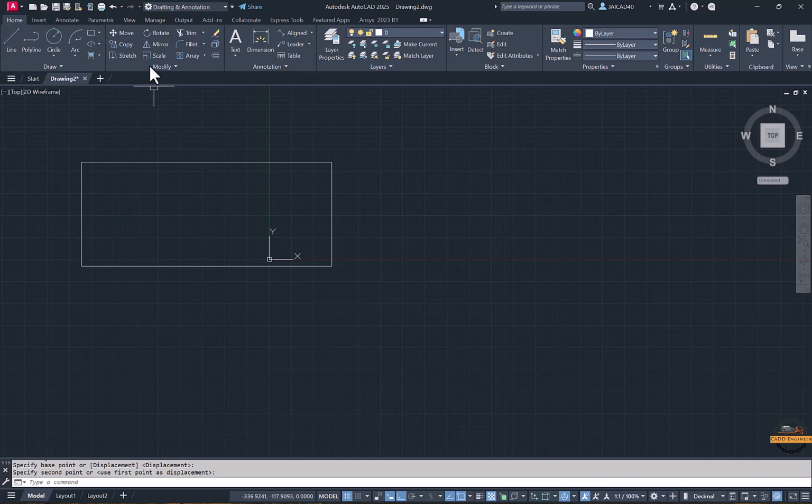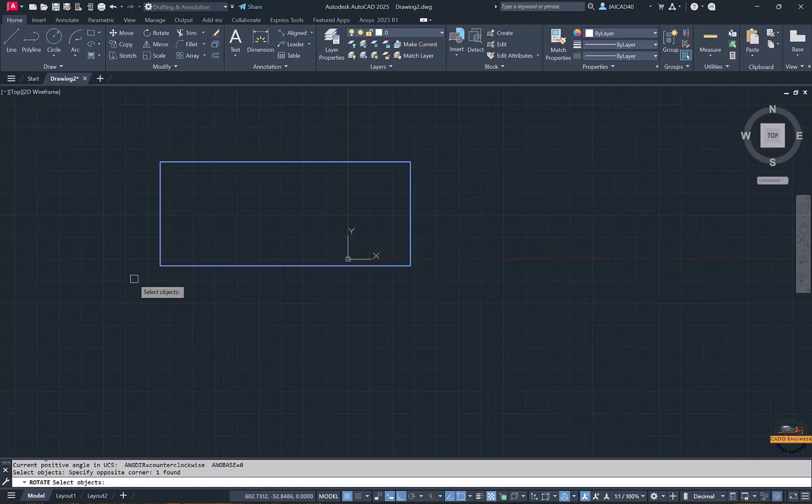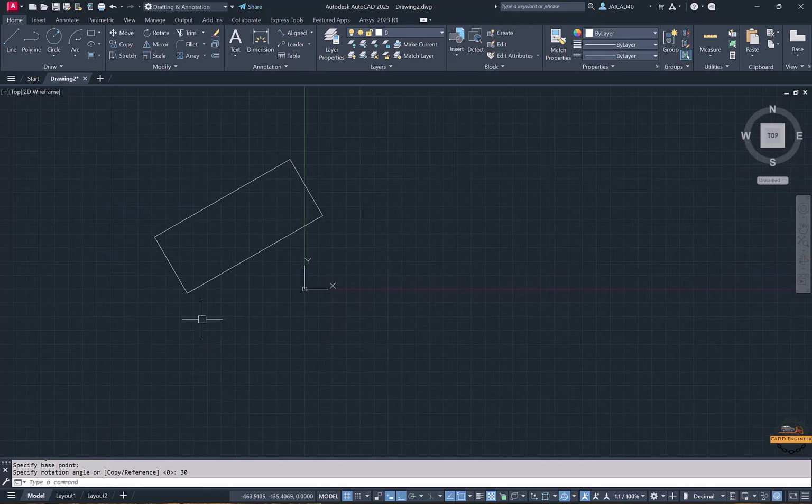Next is rotation. If you want to rotate any object, you select the object, enter. We'll take one base point and define the rotation angle. I say 30 degrees, it will be rotated by 30 degrees. If you want to rotate with copy also, you select the object, rotate tool, enter, pick one base point, choose copy, and specify the rotation angle we require. From that we can see it makes a copy at 45 degrees.